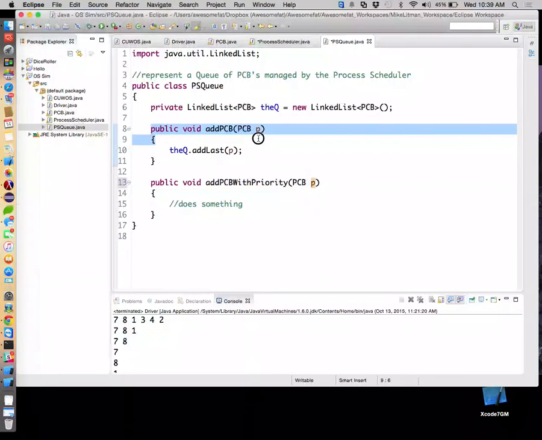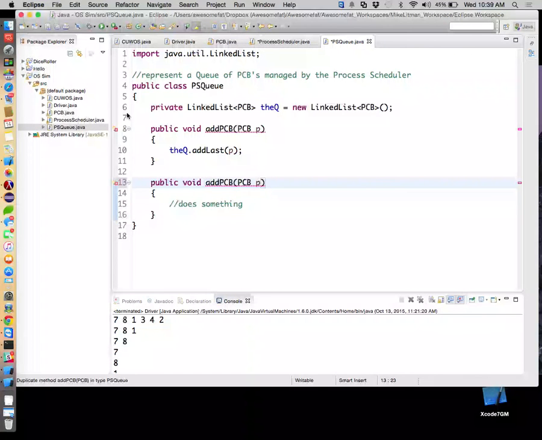What is it called when we have two methods? Well, let's back off here real quick. Two methods with the same name but a different number and/or type of parameters. Polymorphism. All right, so the idea here is that we have a method that takes in a single PCB and we have another method that takes in a single PCB.